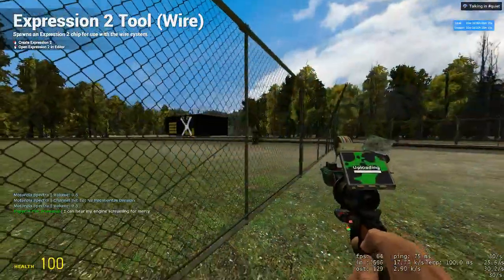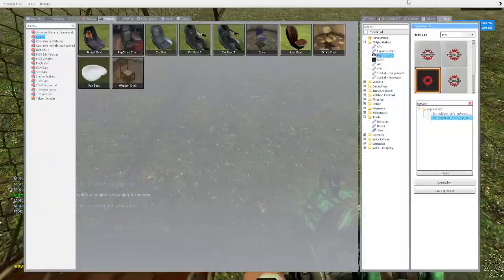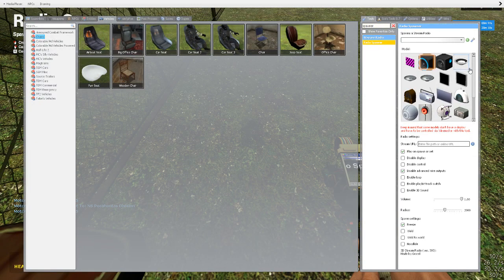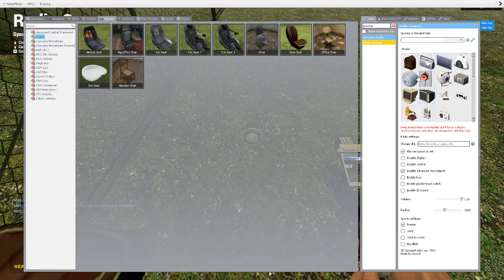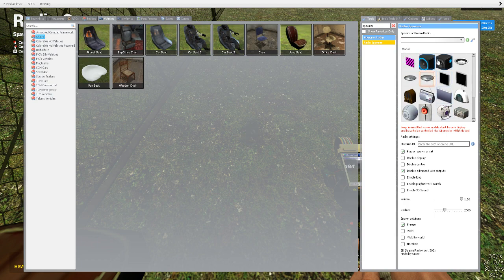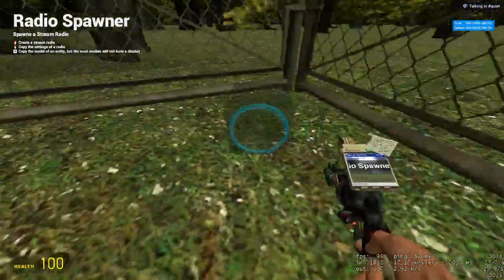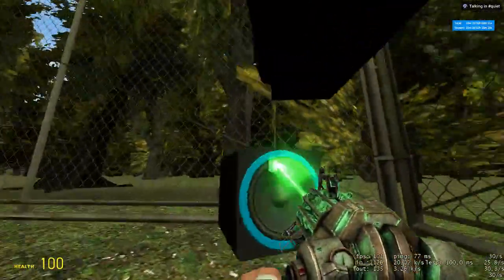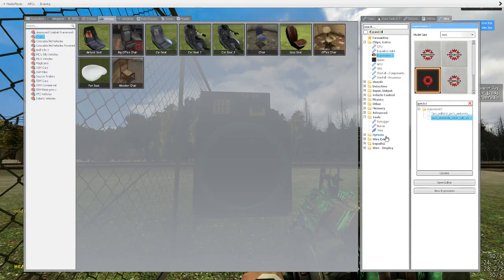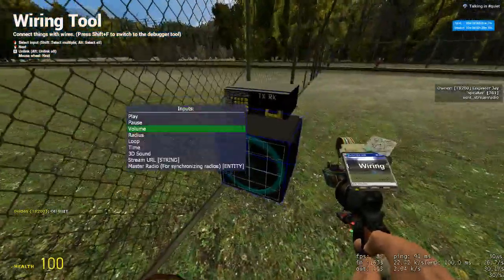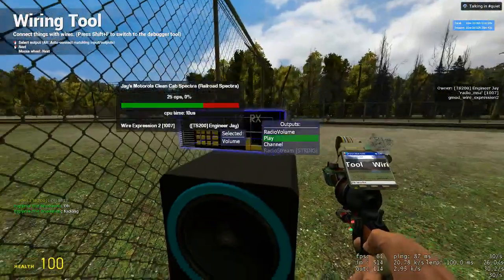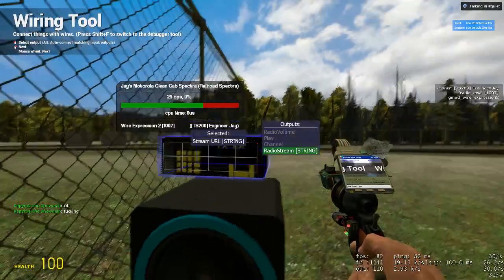So now to play these, we're going to need the radio spawner. Alright, we're going to get a... Now make sure that your speaker model works, because apparently this speaker model didn't work for some reason when I placed it down. But this one does, which I don't really like, but I'll use it anyways. Don't know why I placed it down here. So you want to take your speaker model and the wire tool, and wire up play to play, volume to radio volume, and stream URL to radio stream.